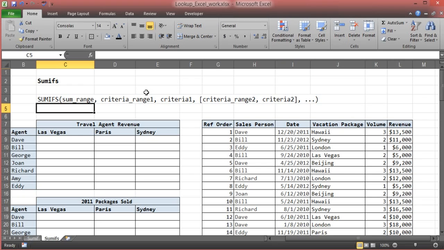Hello everyone, welcome to the Excel tutorial training video on the SUMIFS function. This is a follow-up to the previous video on the SUMIF function, so if you haven't seen that video or you're unfamiliar with the SUMIF function, you may want to take a look at that video first and then come back to this. Alright, let's take a look at the syntax of the SUMIFS function.